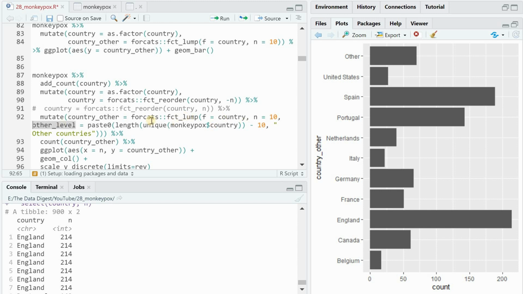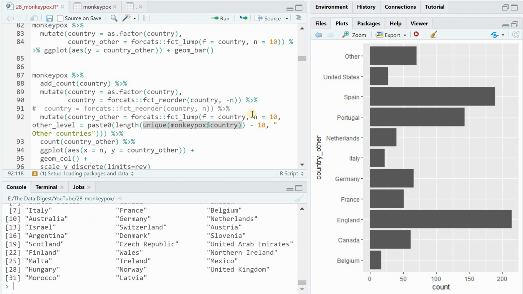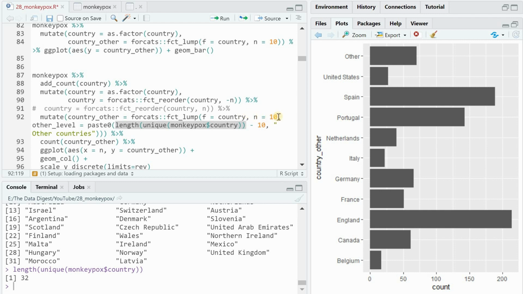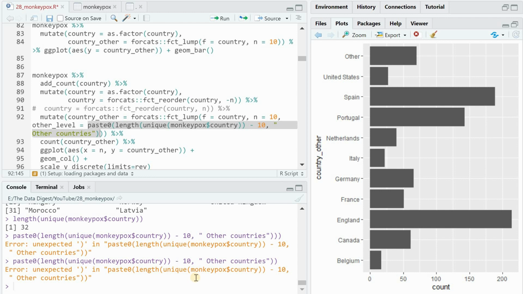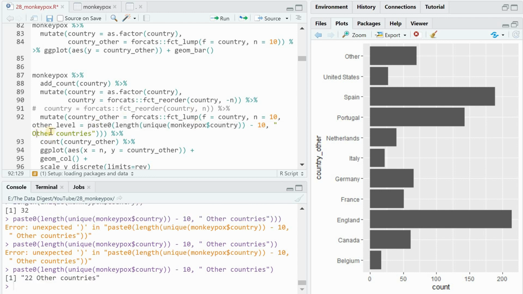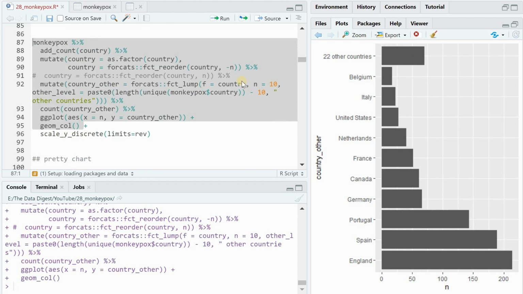And another argument in the fct_lump function is, how do you want to call this other factor? And here I want to paste together other countries plus the number of them. So it should then say 22 other countries, because we know there are 32 and the top 10 are here. So we can ask for the unique countries, which are these 32. We can ask about the length of this results vector, which is 32. And when we want to lump everything but the top 10, we subtract 10, and then paste0 will look like this, 22 other countries, maybe with a lowercase o. So this would be the result.